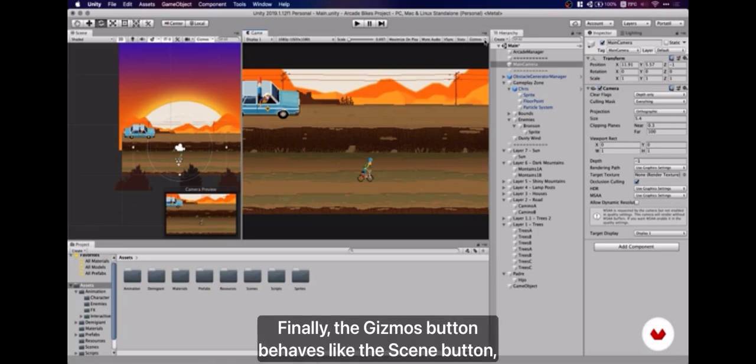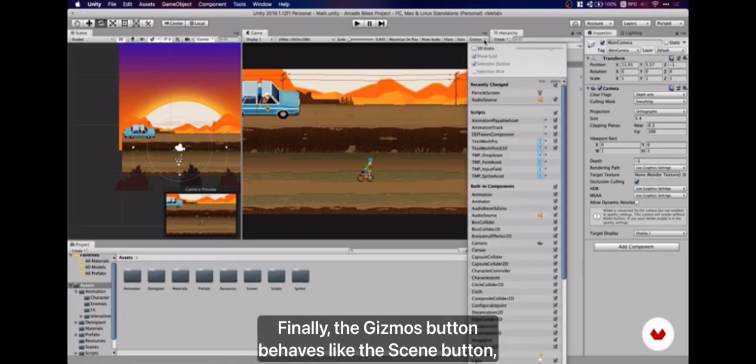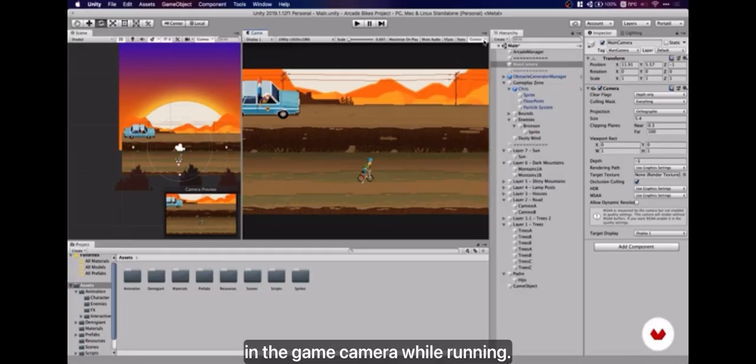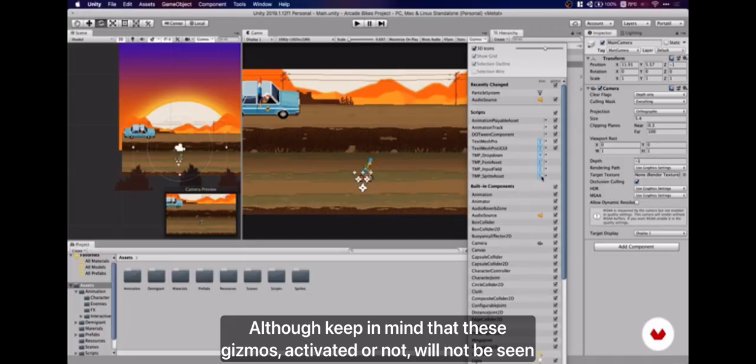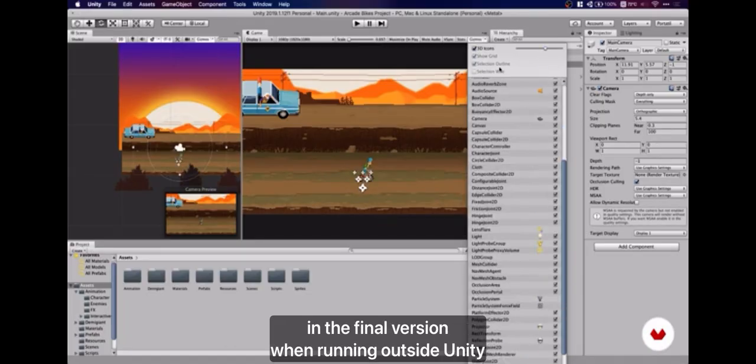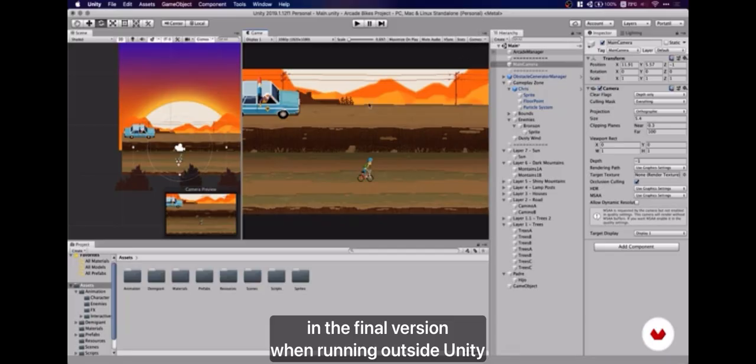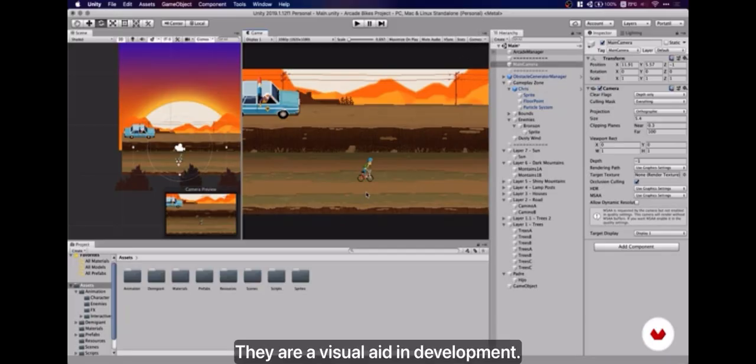Finally, the Gizmos button behaves like the Scene button, allowing you to activate or deactivate visual guides in the game camera while running. Although keep in mind that these gizmos, activated or not, will not be seen in the final version when running outside Unity. They are a visual aid in development.